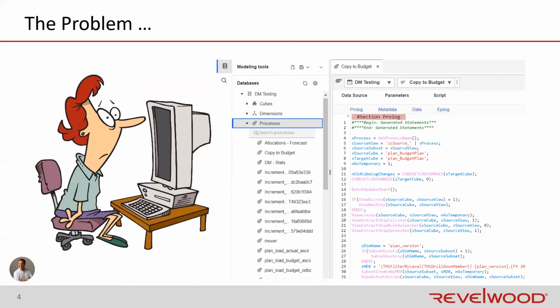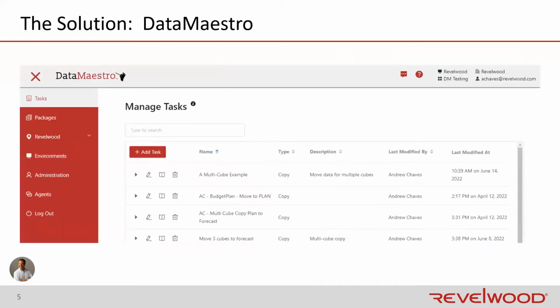Now, competition out in the marketplace to planning analytics uses FUD, fear, uncertainty, and doubt, around TurboIntegrator to scare prospects about the difficulty of maintaining their TM1 and PA systems. And to be honest, they've got a point because, as I said, TI was made for developers, not administrators, which is really why we created DataMaestro.